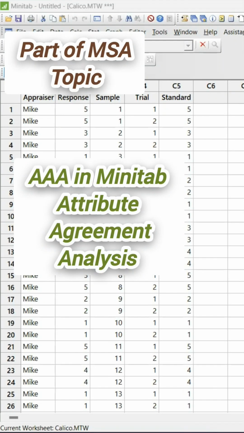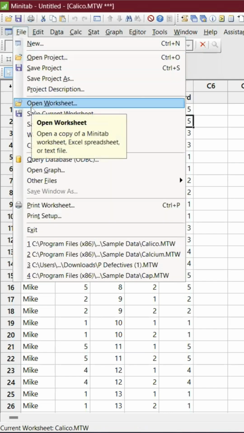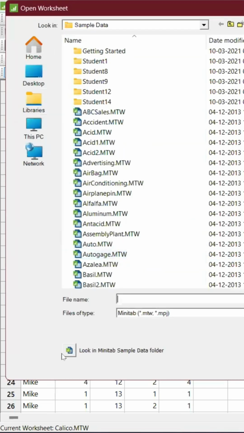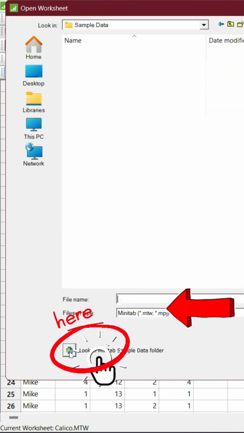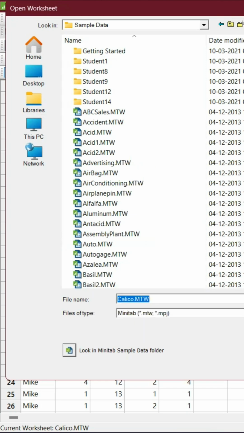To see an example of attribute agreement analysis, the very file you can pick from Minitab directly. You have to go to File and open Worksheet, and then you will find the Minitab Data Sample Data folder. Click it, and then you can just type Calico, CA, this is the one. When you open it, the same example which I'm sharing on the screen will come up.